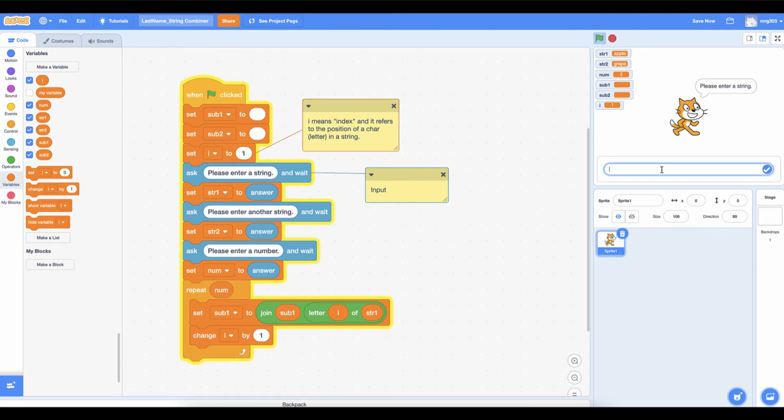Let's try this out from the start. Let's enter a string. Let's enter watermelon, and let's enter pear. Hit enter. And for numbers, let's enter 4. Hit enter. And notice right here, sub 1, we got the first 4 letters of the first string.